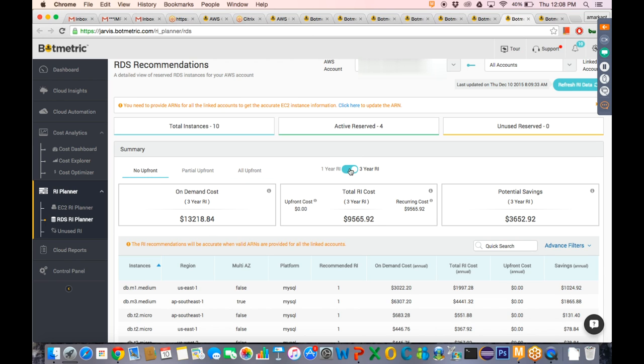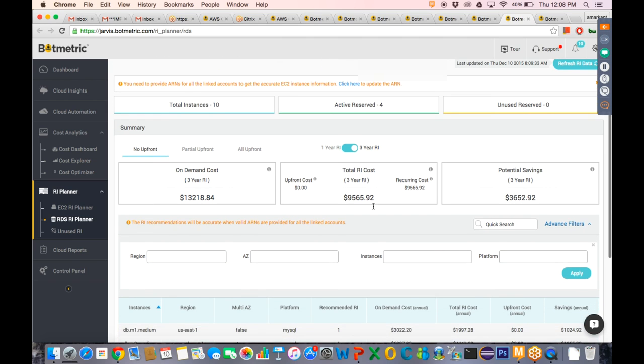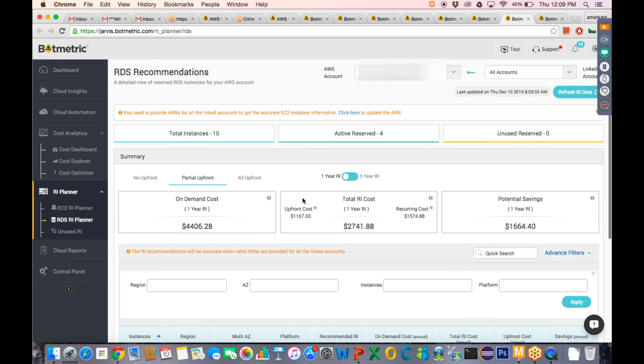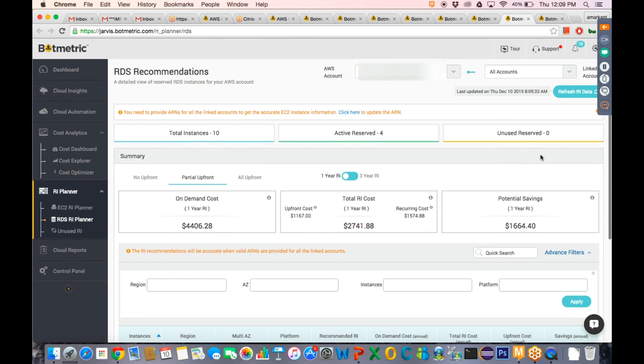So you can also change filters and add information as per your need, and then take a call on whether you have the budget required for 3 year all upfront or not. If you don't have that, then you can go for 1 year partial upfront. So all these things can be achieved from here. And there's a detailed report as well, which you can download and consume offline.